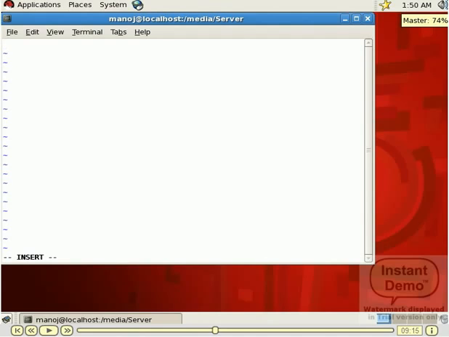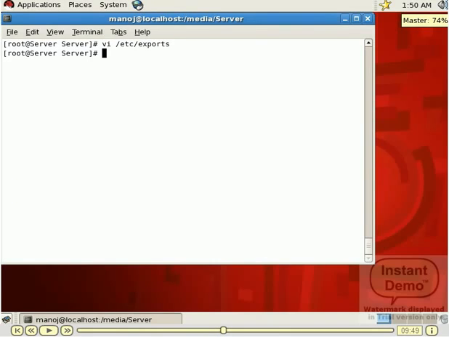Now in this file we share the home directory for the 192.168.10.2 system with read-write and sync options. We also share the etc directory for the 192.168.10.2 host with read-only and sync options. Finally save and quit the file. So here in the server system we share two directories, home and etc, for 192.168.10.2.